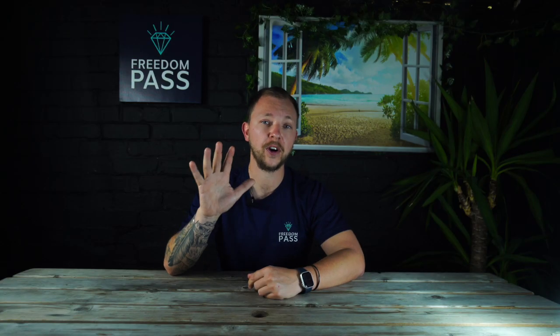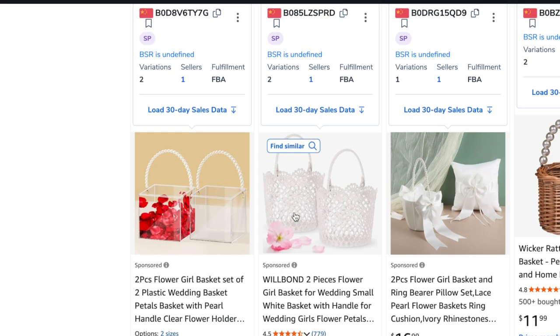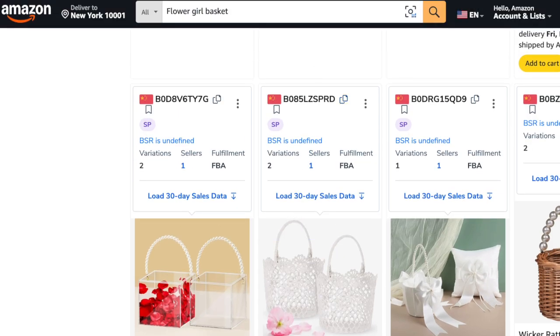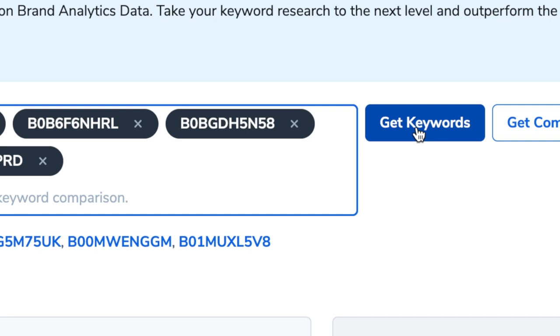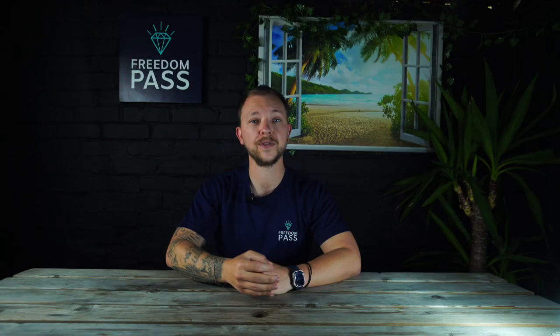Repeat this process for 5 competitors and make sure that they're similar to the one you're looking at and not the wooden ones for this video's example. Now, once you've entered all your competitors' ASINs on Cerebro, make sure you select the correct marketplace and then click Get Keywords. When using this tool to find keywords for the top 5 product ASINs, it will probably show a lot of keywords.